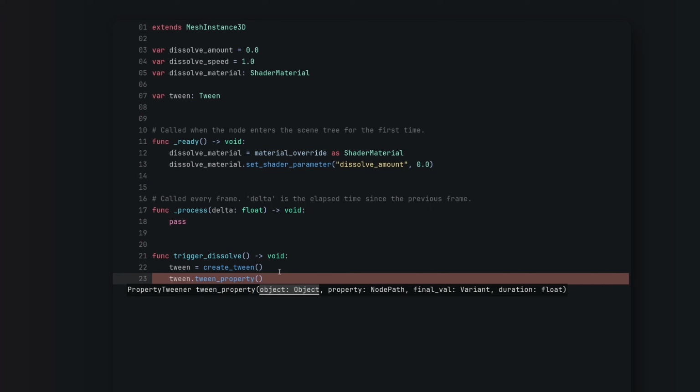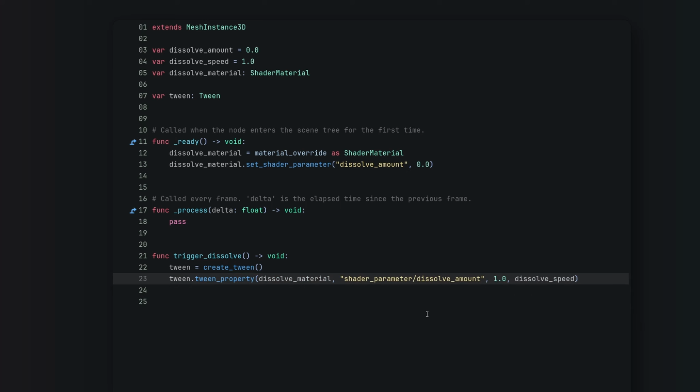So what we want to change is we want to take our dissolve material that we have, and the property we want to change is in the shader parameter. It's this dissolve amount. So we need to write shader parameter and then dissolve amount. And we want it to take our dissolve amount and set it to 1. So our final value here is going to be 1. For our duration, it is our dissolve speed. I'm going to do dissolve speed here.